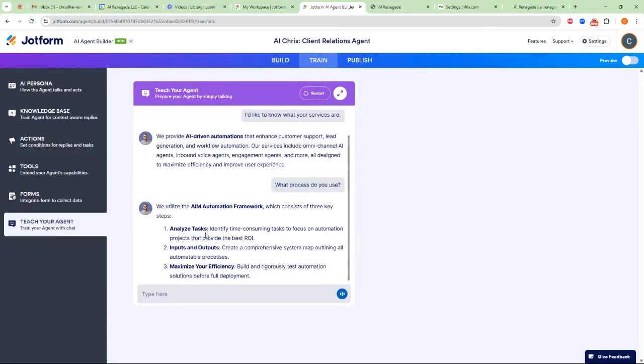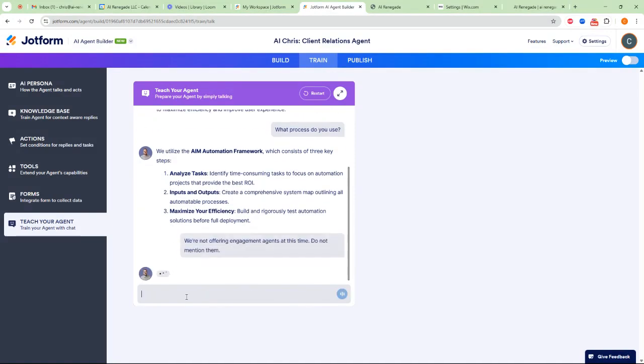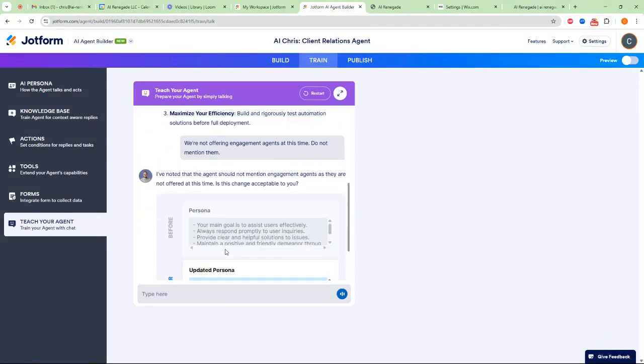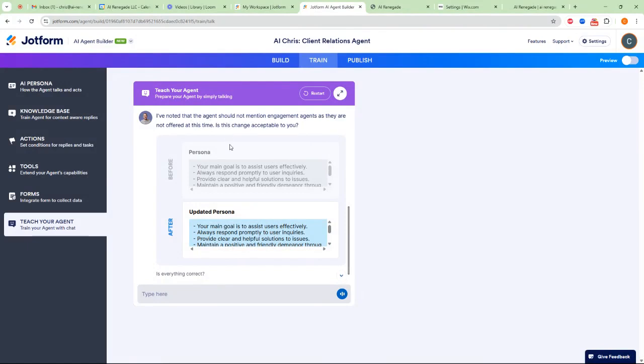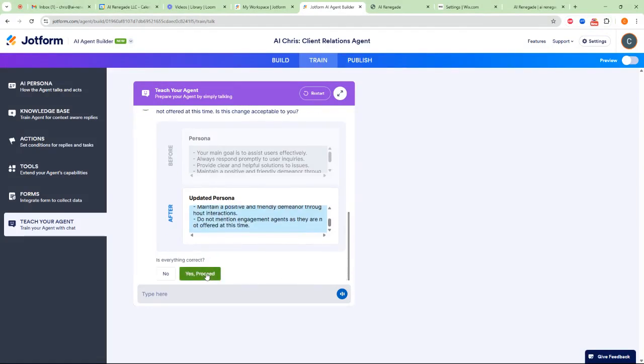So now I have a fully functioning chatbot. And let's say we're not offering engagement agents at this time. Do not mention them. So I'm training it. It's going to go in here, take a look at the training. It's going to say, hey, I've got this, and ask if this is acceptable. So it's added this to the updated persona. It's added this text into here. So, is everything correct? I'm going to say proceed.